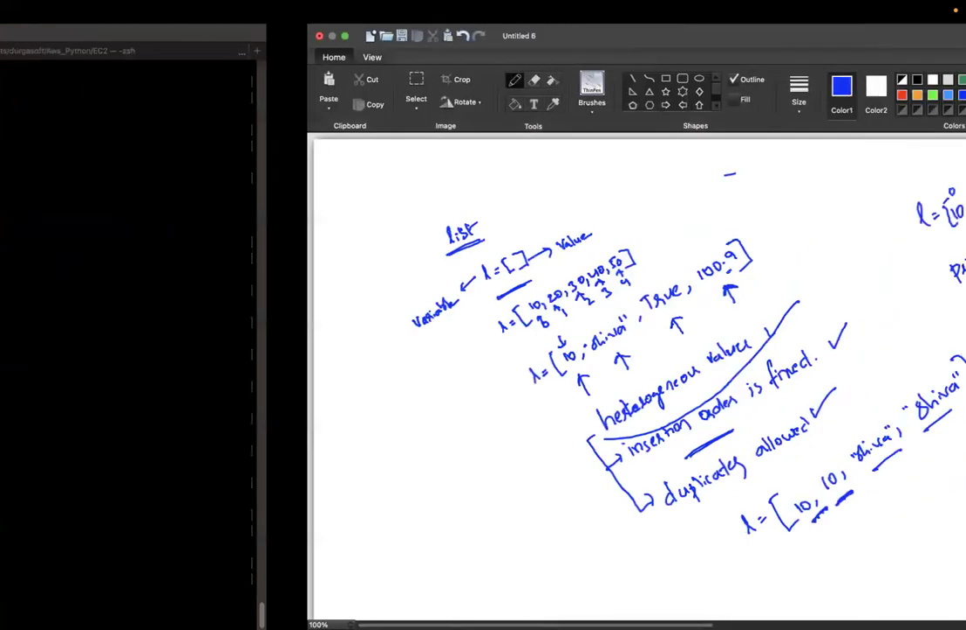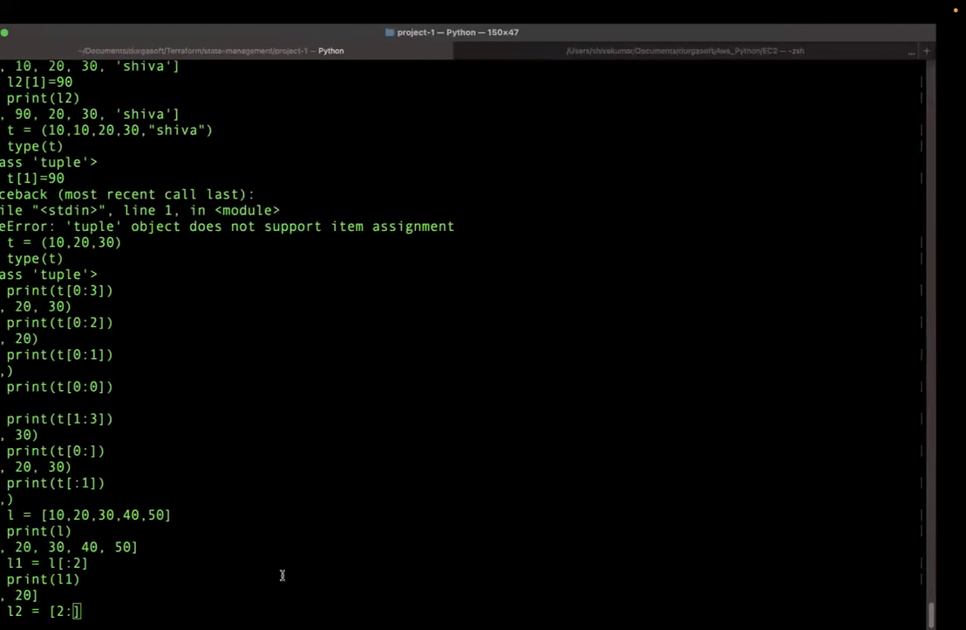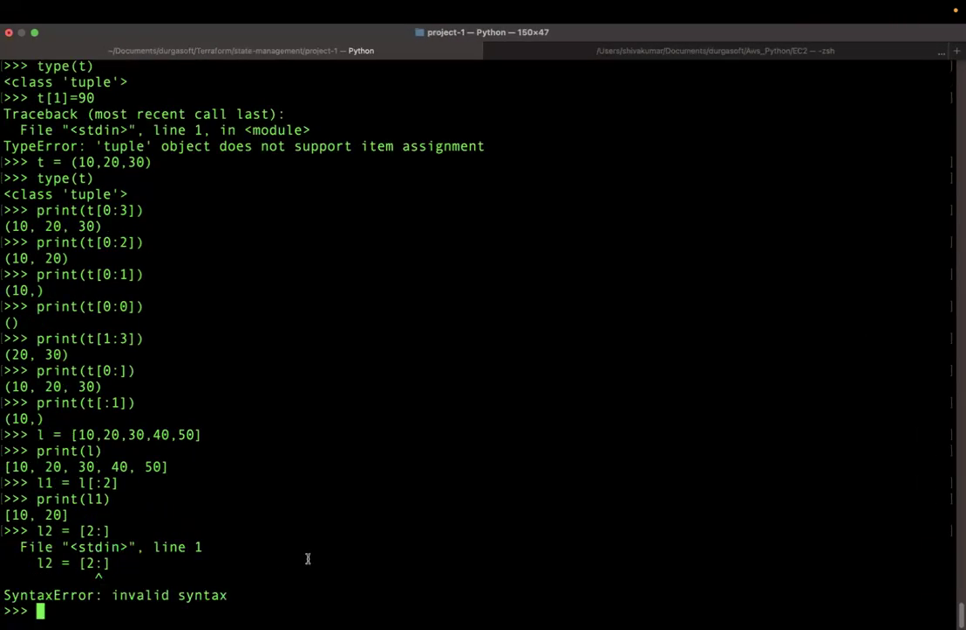What is this? It's 2 colon, right? So from the second index to the end of the list. One second. 2 colon, invalid syntax. One second.